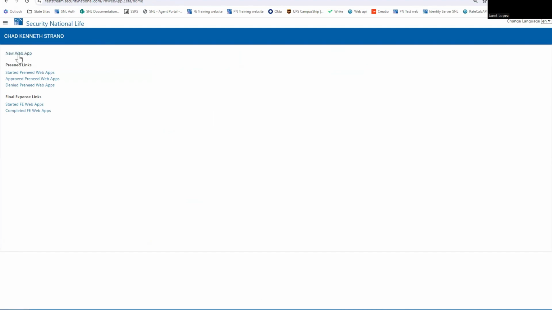So from here, you're going to select new web app. And since we're focusing on final expense, we're only going to focus on these last two options, and we will come back to these at the end of this demo. So let's click on new web app.